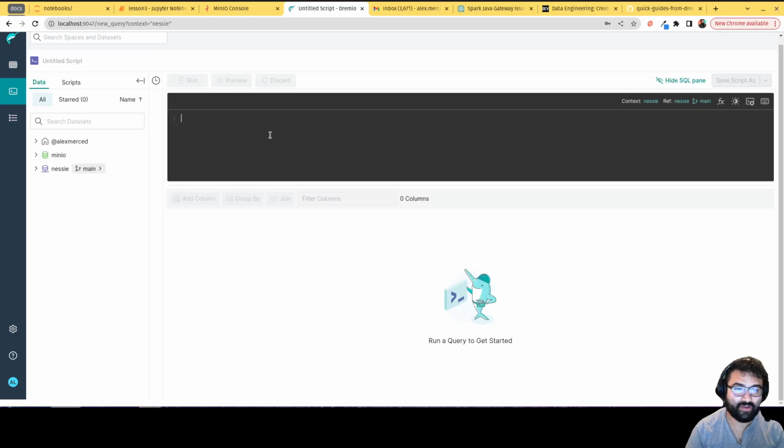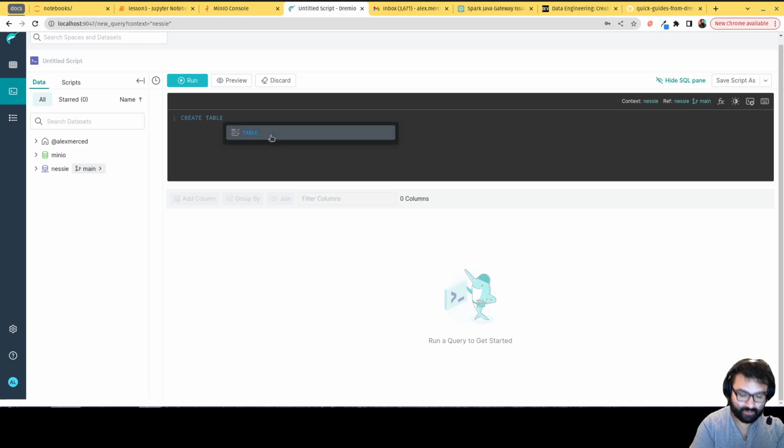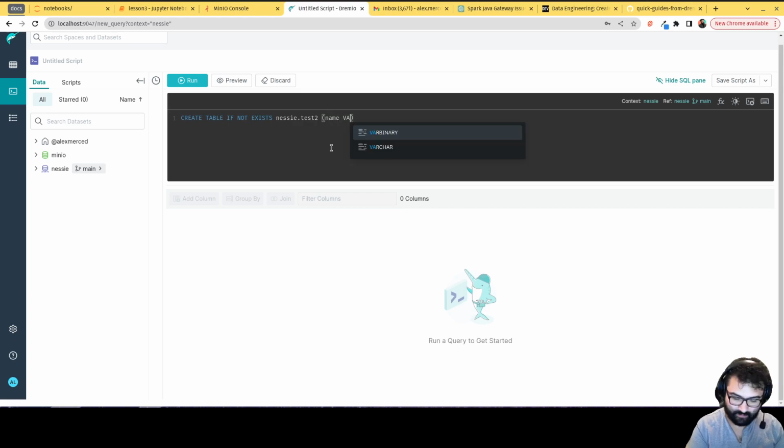So basically I can go right in here to the SQL editor, and I can actually create a table. I can say, hey, I want to create a table, and I can just say if not exists. And just like anywhere else, you start off with the full namespace of Nessie, which is my catalog. So that's why I'm going to start off with Nessie. I'm going to call the table test2, because I already created a test table when we were in Spark. And then I can just specify the schema, name varchar for Dremio. It was string back when we were in Spark. And then I can just run that statement.